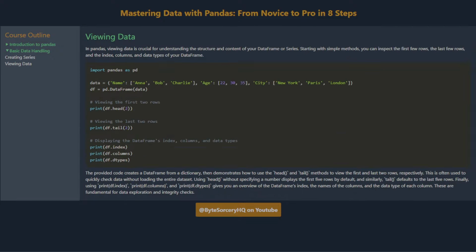Viewing data. In Pandas, viewing data is crucial for understanding the structure and content of your DataFrame or Series.